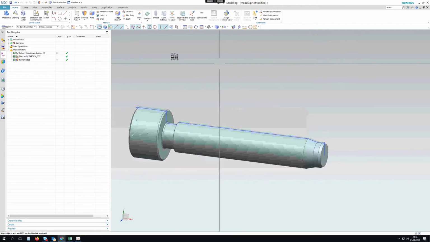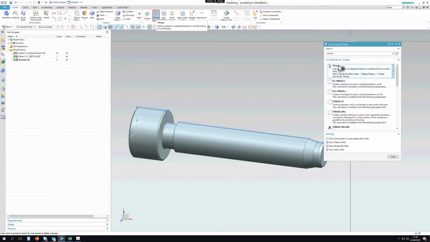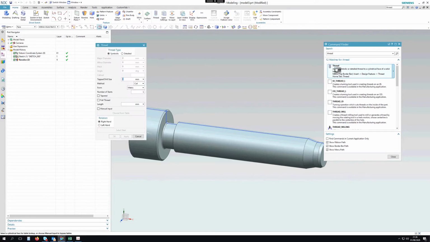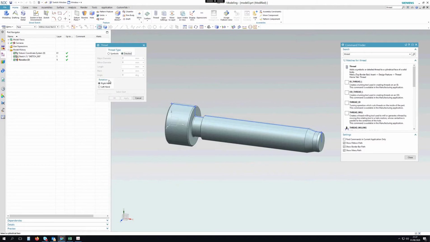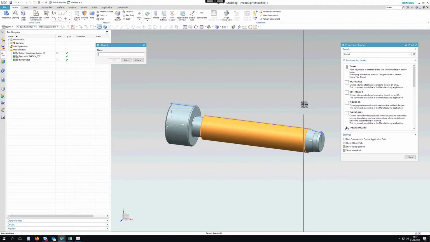Right, so let's go thread. If you can't find thread, if you type it in here, then you can add it to your toolbar, or you can click on the feature direct. Right, so we've got symbolic and detailed. This time I'm going to do a detailed thread. I'm going to click on the diameter.